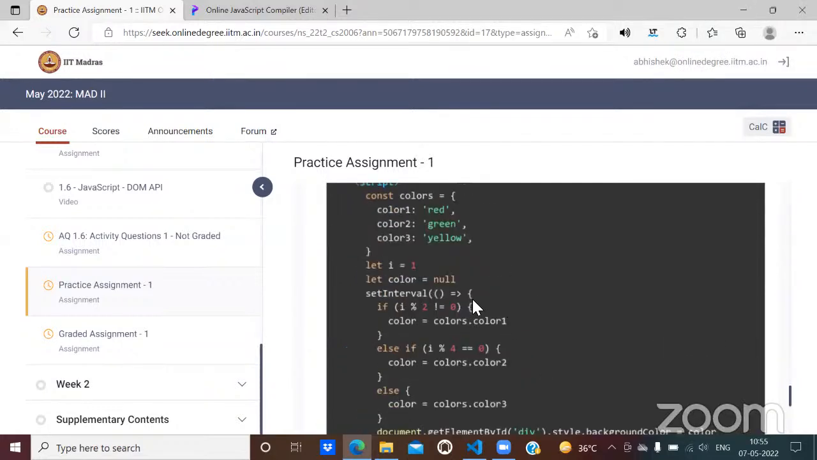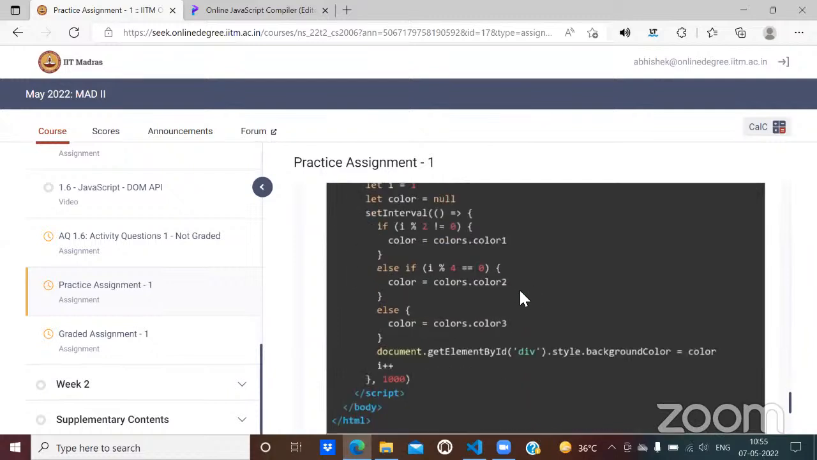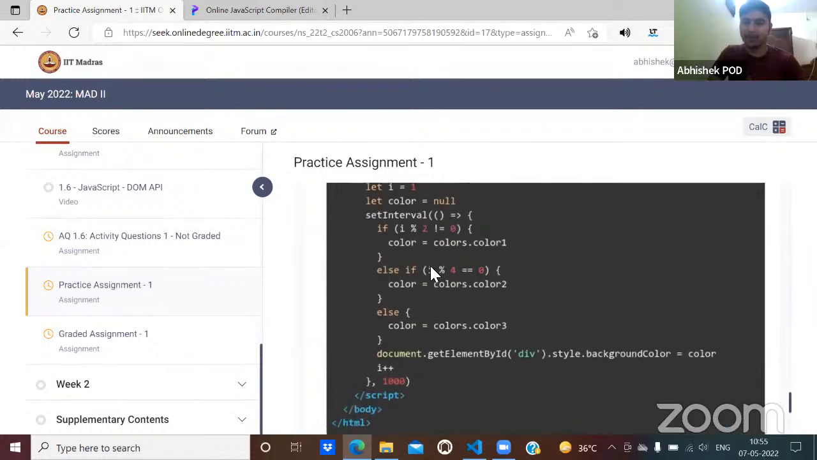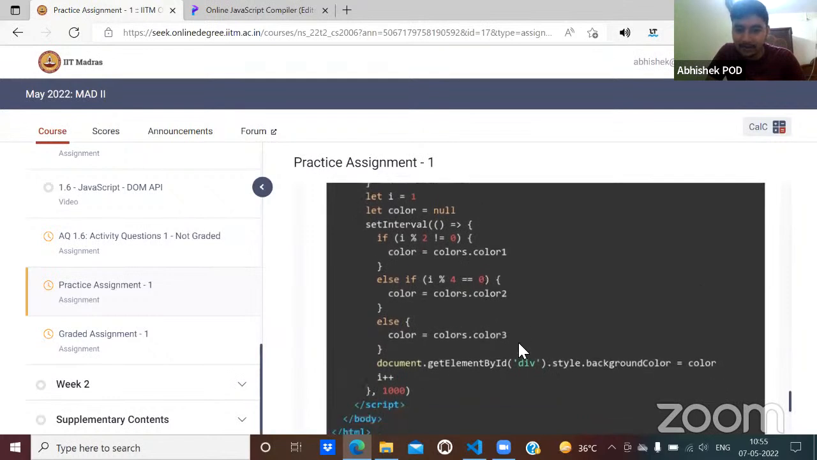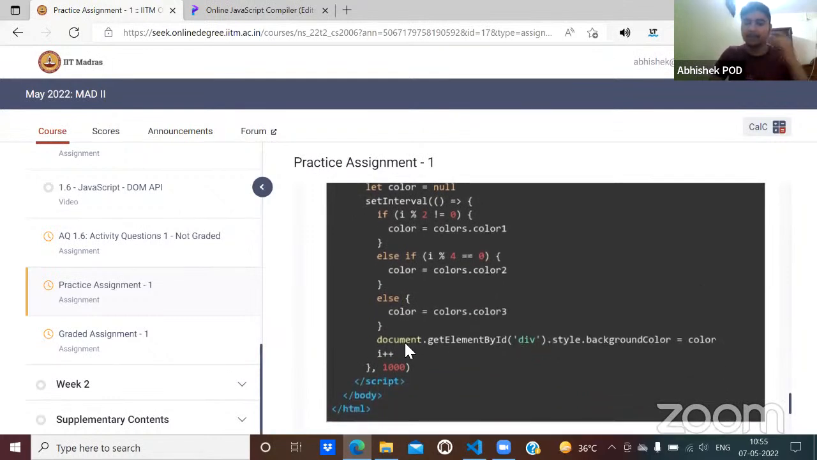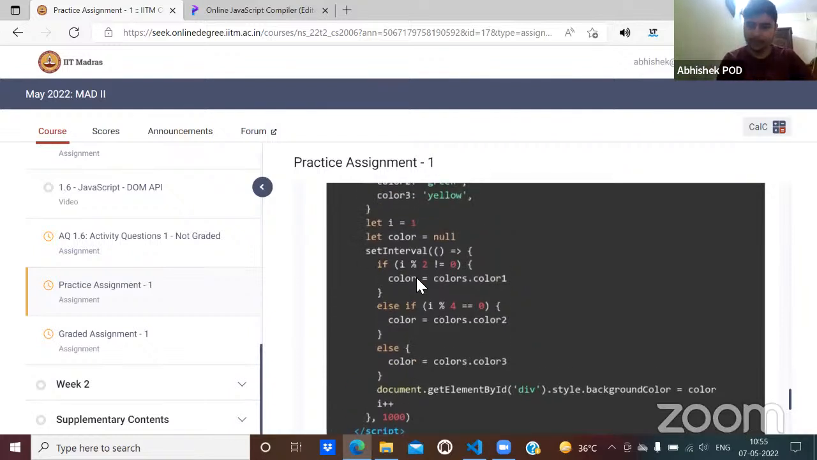Yeah. So now the color has become red. The next time, after waiting for 1 more second, we again get into this block. The value of i is also changing. I missed that statement. Previously it was 1, now it has become 2. So we get into this block once again. 2 modulo 2 not equal to 0, that's false. 2 modulo 4, is it equal to 0?